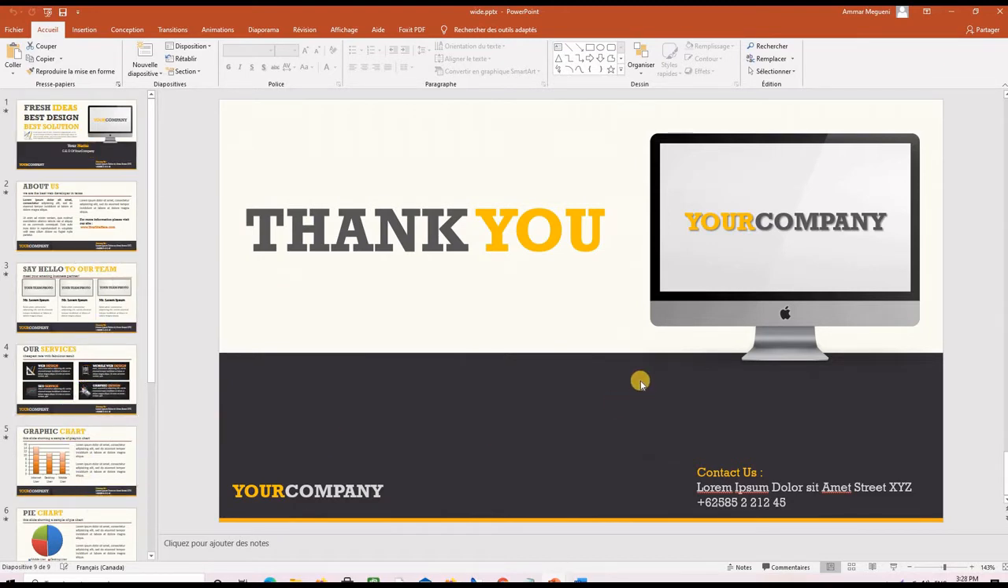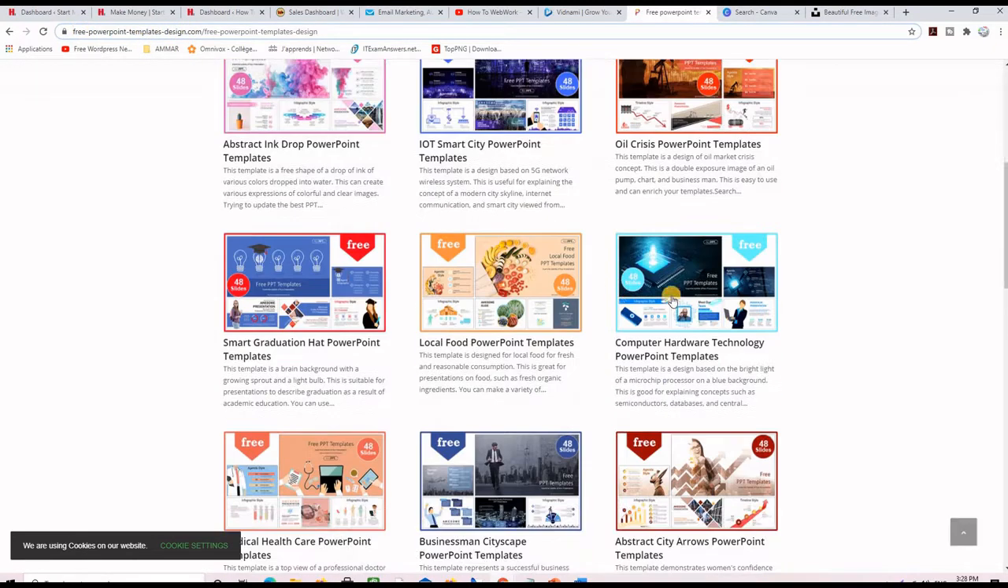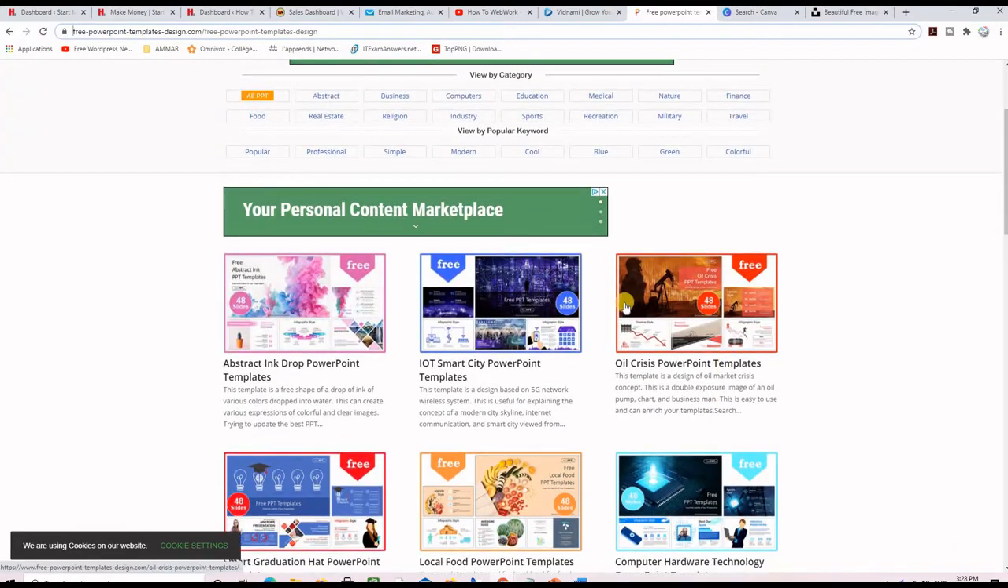But there are lots of resources on the internet that provide you with free PowerPoint templates. Actually, I went to Google and typed free PowerPoint templates and designs, and I found this website here called freepowerpointtemplatesdesign.com, and it offers you a variety of templates that you can download for free and use for your videos.